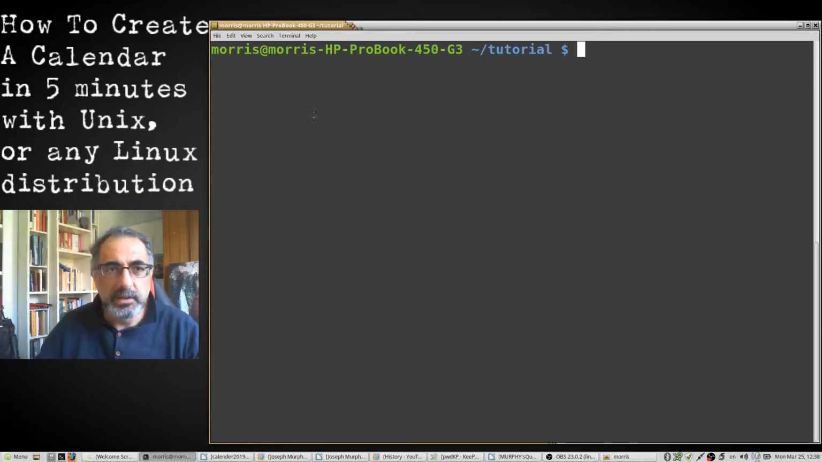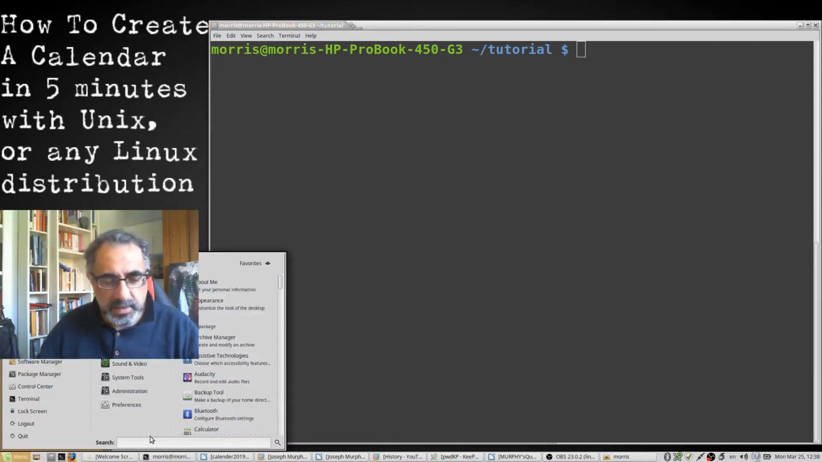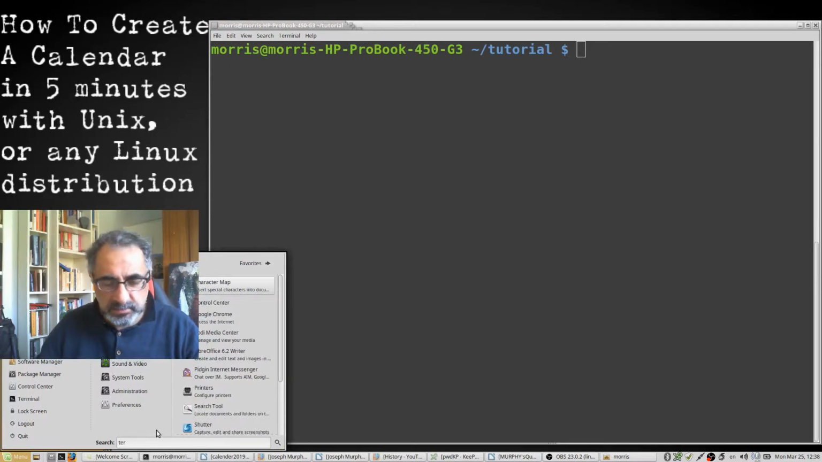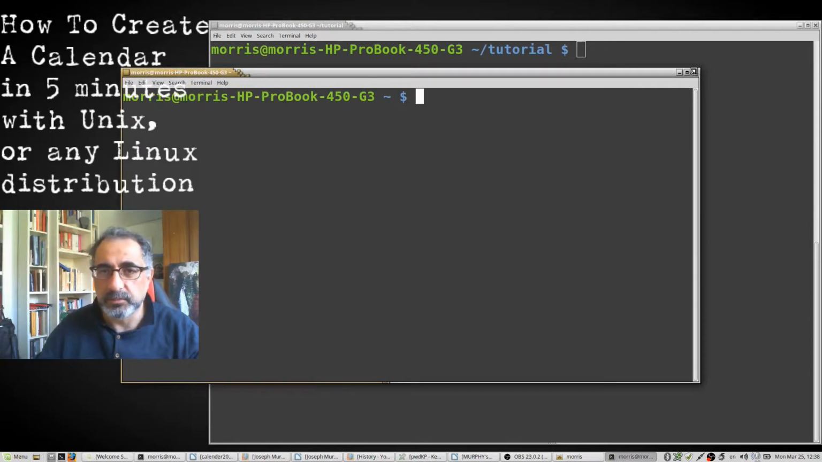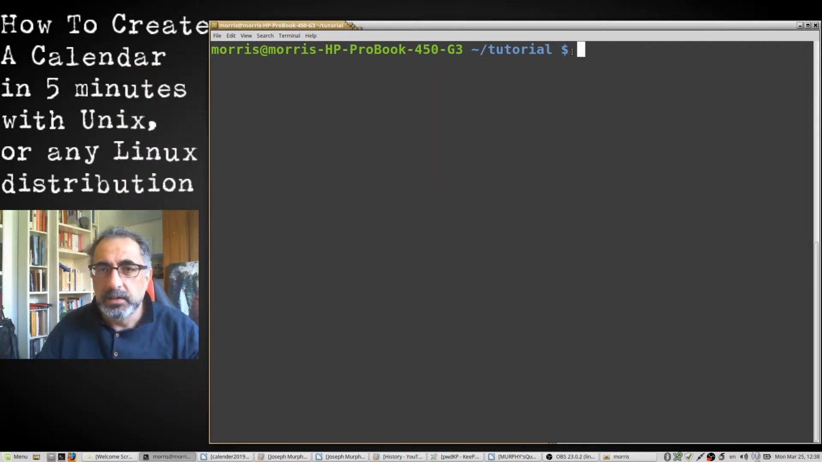So in your distribution you might type Control T, or you might look in your search menu and you type terminal, and you see that the emulator icon will come up in some way. It will look a bit different on your distribution, but that's what you look for. You look for the terminal. You click there and you have your terminal window. Okay. Now you can type after the dollar sign.